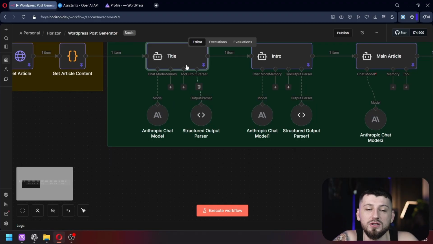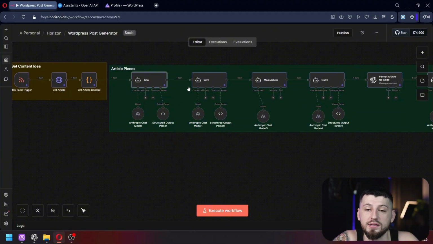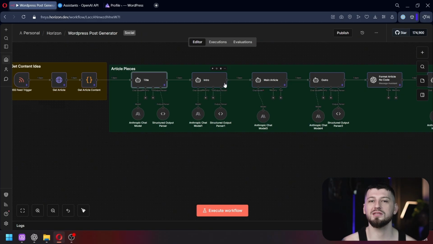All right, now this first one, we're generating the title and the URL for the blog itself, and then we split the blog into separate parts. The reason why we did that is because each part of the blog represents a different function. The intro of the blog is there to hook the user and to get the user interested. The main article is supposed to have some sort of problem and resolution, and then the outro is supposed to have some sort of CTA.